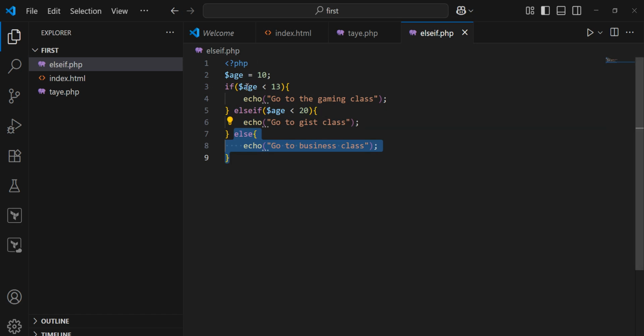So age is 10. Is 10 lesser than 13? Yes, 10 is lesser than 13. So it's going to go to the gaming class. Now, 10 is also lesser than 20, but it's not going to do this, because it is only when this condition is not true that it will come here. Do we understand it?